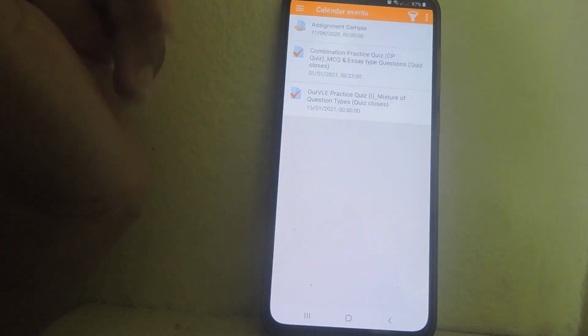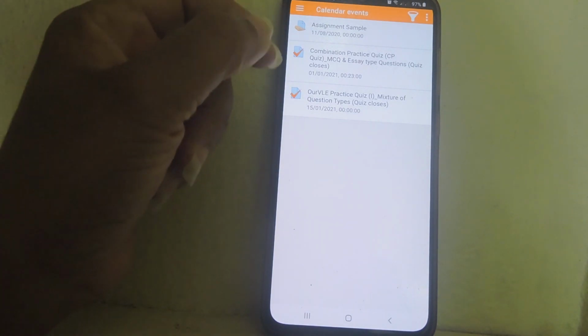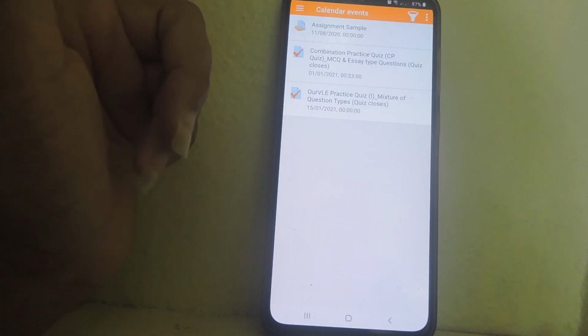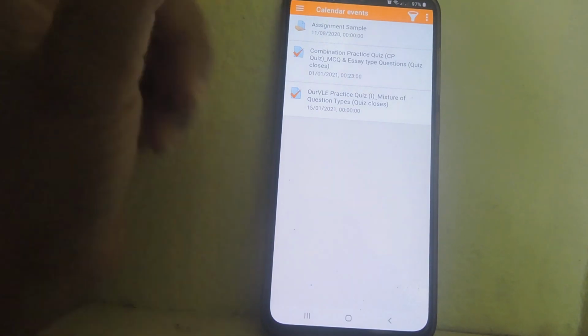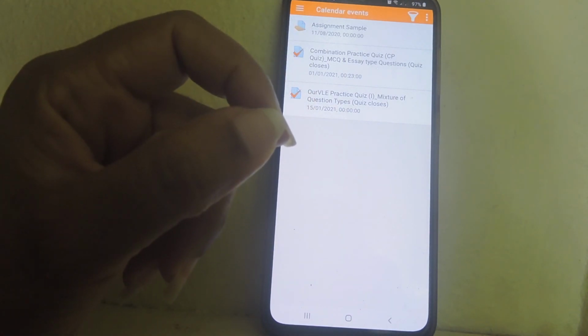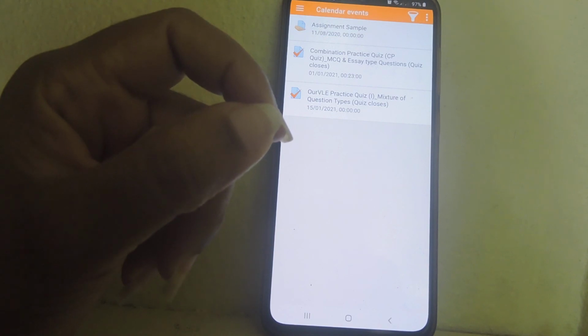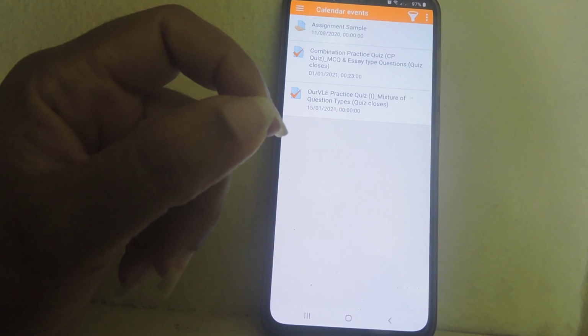And I like the fact as well that you get this calendar that shows you all the assignments that are due, not just assignments, but all the activities that have a due date associated with them. So you can keep track of what you need to do and ensure that you submit on time.